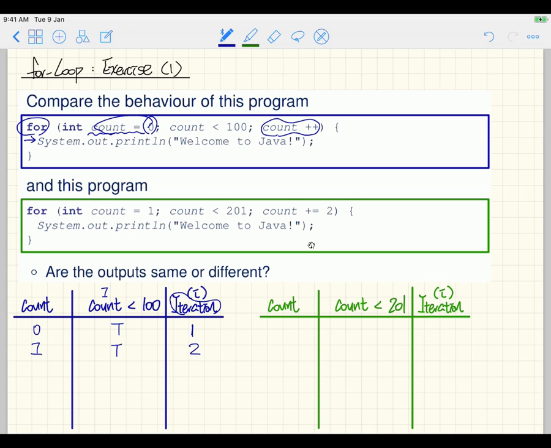And if we keep going like this, what's going to be the last value of count that is going to make count less than 100 still true? 99. If I put 99 over here, you can see 99 less than 100 is still going to be true.